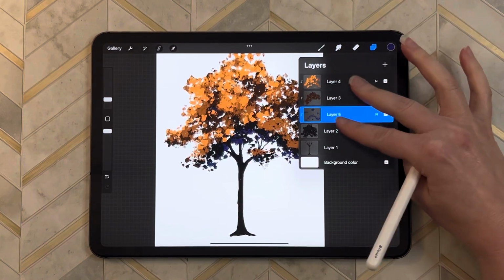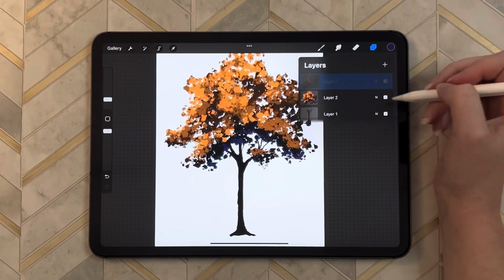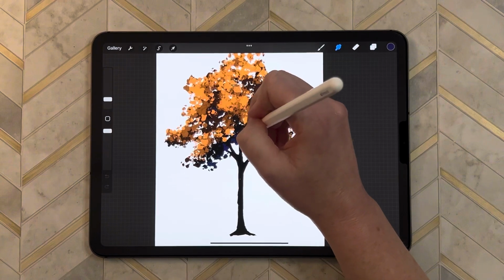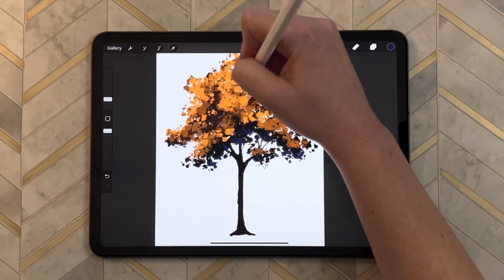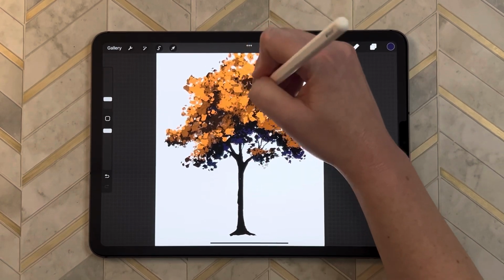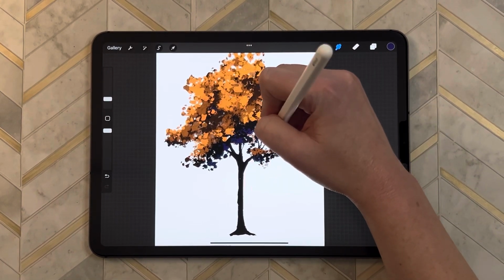Next, we are going to combine all those layers and then duplicate. On the one underneath, I'm still using that smudge tool and just moving around the leaves and the colors so that it fills out the tree just a little bit better.